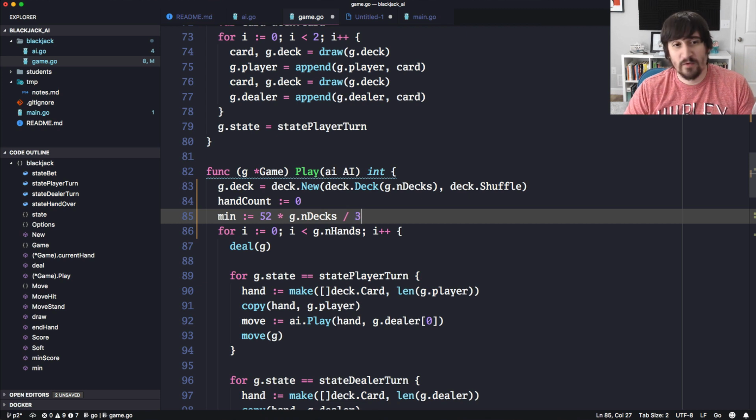Now 3 is just an arbitrary number I picked. I'm going to say that when we've gone through 2/3 of our deck, we reshuffle. And your casino, your blackjack game can be whatever you think makes sense, but I think 3 is probably a reasonable number to go with. If we're only using one deck, that'll basically mean that we shouldn't get low enough that we have an issue, but we're not just going to start the game and reshuffle after every single hand.